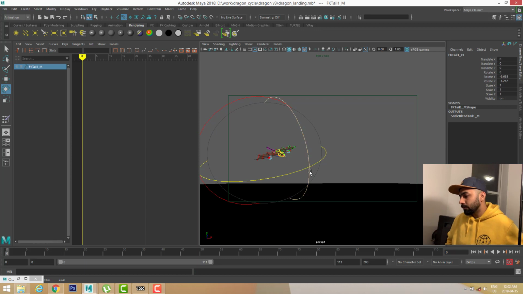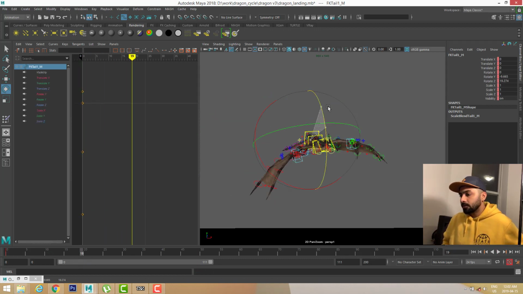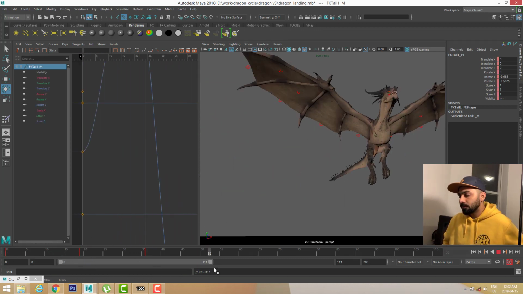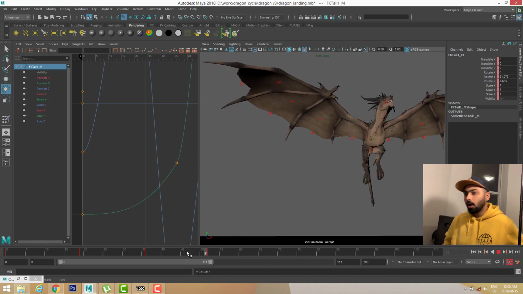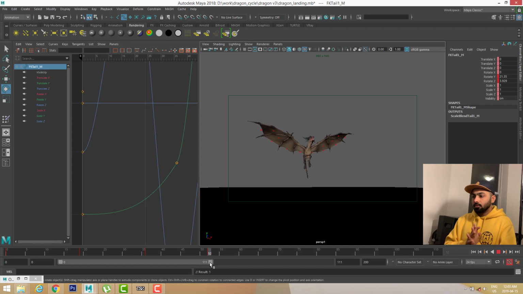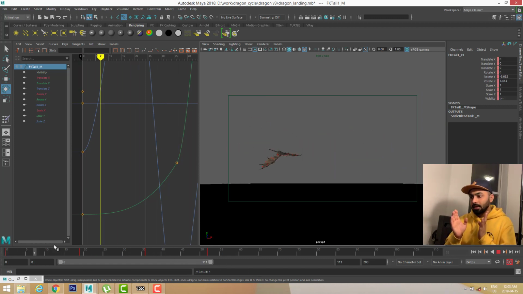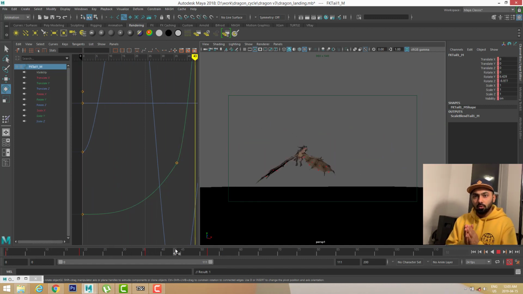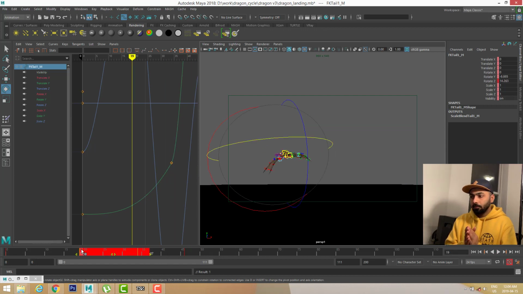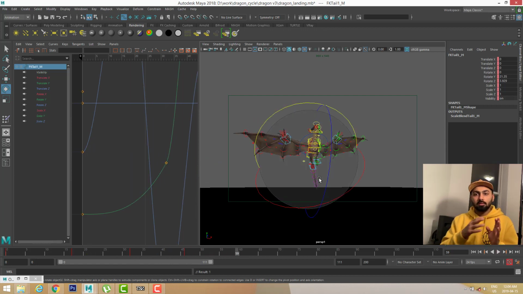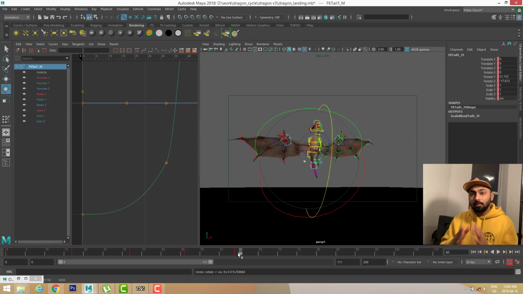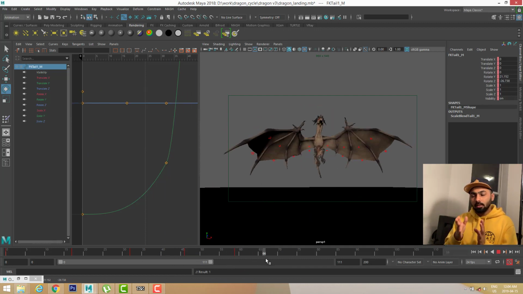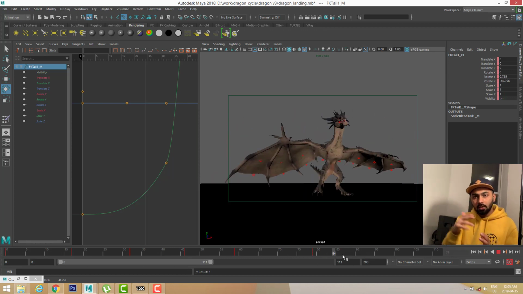Okay, so it's time to animate the tail. So how am I animating the tail? First thing I'm doing is I am just animating the root controller of the tail, and the rest of the controllers will be just following the root controller. And sometimes you have to do some good stuff with the tail, but most of the time the tail is just following the whole body animation.